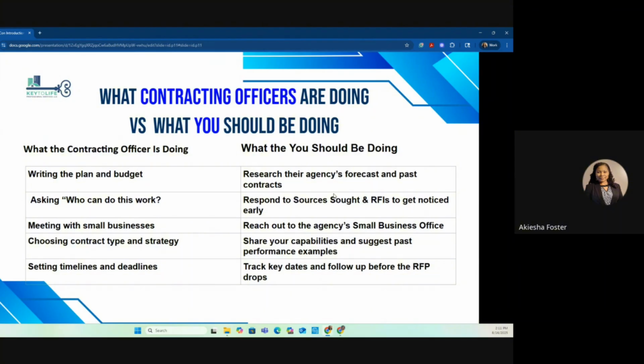Do what you're supposed to be doing. Research that agency's forecast and past contracts. Respond to those sources sought, SALT notice, and RFIs to get notice early so they can know every time you turn around, you're sending in your sources sought, SALT notice. They know you're ready. You done sent those in. They've seen you. That is how you show up. You have to send those capabilities in, so they can know you, and you branded your stuff. So every time they see it, it's coming in.